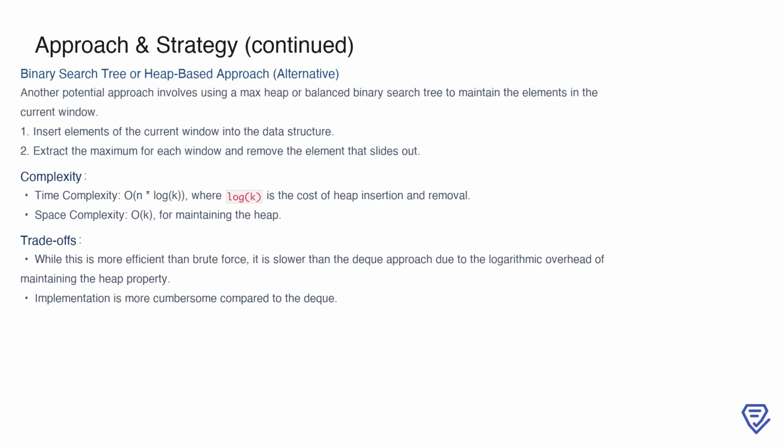An alternative approach involves using a max heap or a balanced binary search tree to maintain the elements in the current sliding window. In this method, we insert the elements of the current window into the data structure and extract the maximum value for each window. As the window slides, we remove the element that falls out of the window and insert the new element that enters it. While this approach is more efficient than the brute force method, with a time complexity of O(n log k), due to the logarithmic cost of inserting and removing elements, it is still slower than the deque approach.